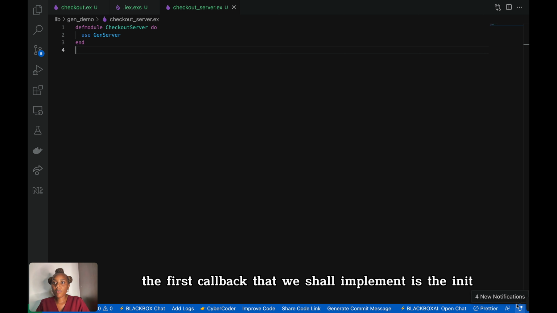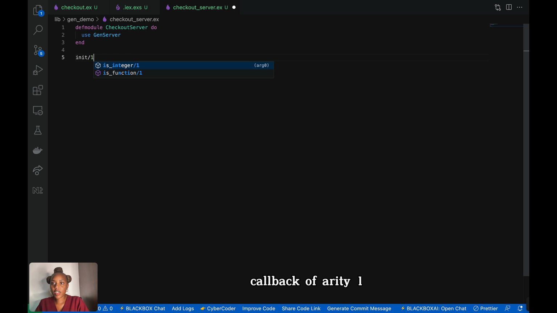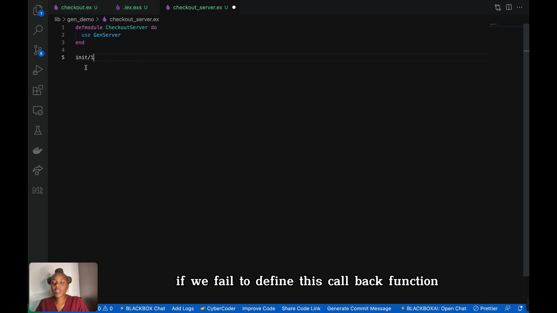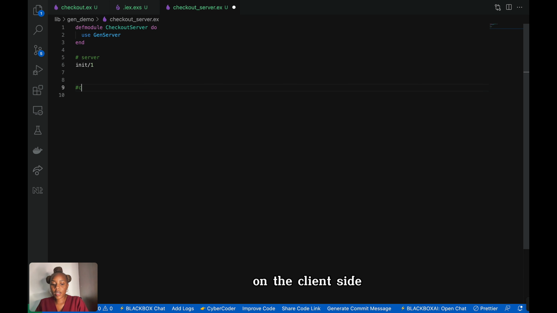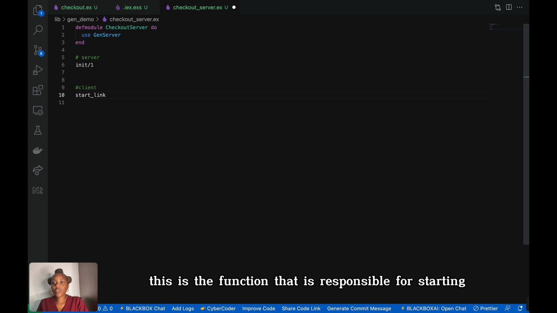The first callback that we shall implement is the init callback of arity 1. If we fail to define this callback function, we will get a warning that it's required. This is on the server side. On the client side, the function we need is the start_link function. This is the function that is responsible for starting the GenServer. Let's start with these two first, then we move to the next step.